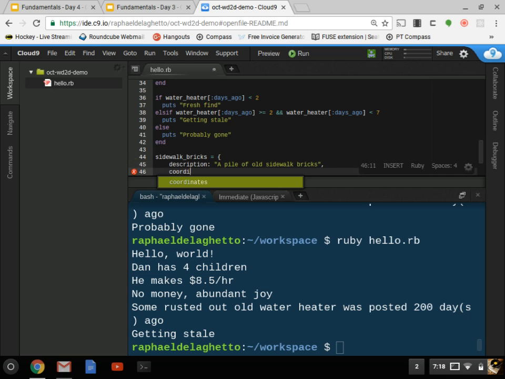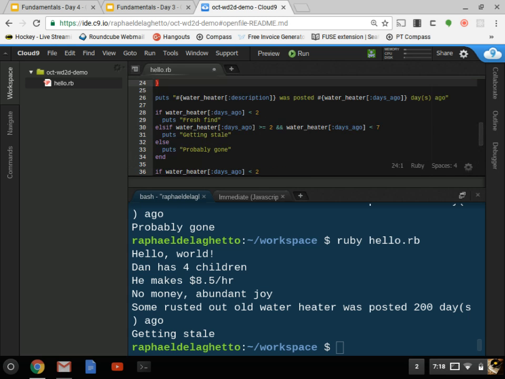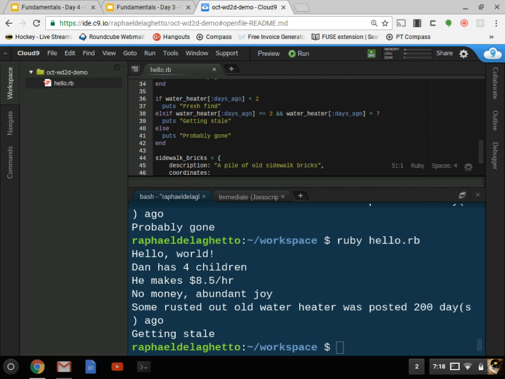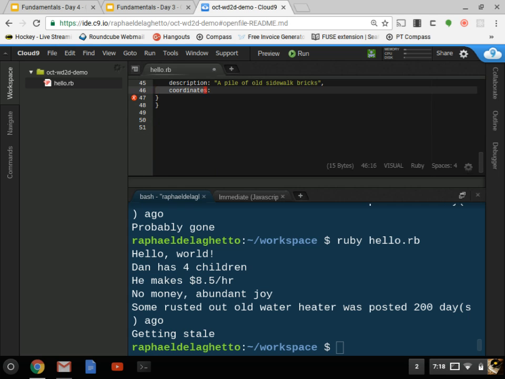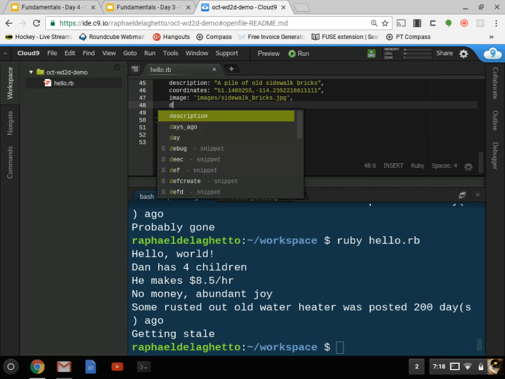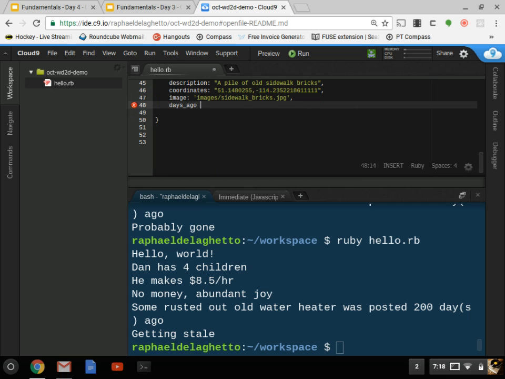I'll give it some coordinates. This is just an example, so I'm just going to copy and paste the ones I have up here. In fact, I'll get all of this stuff. Why not? Nope, get this one. There we go. So I got some coordinates. Maybe my image is called sidewalkbricks.jpg. And days ago, I don't know, it's been over a week.